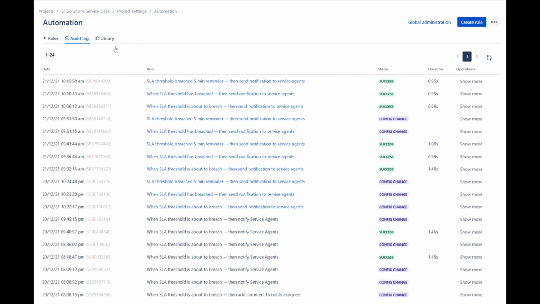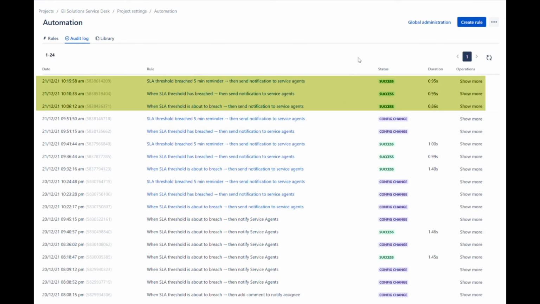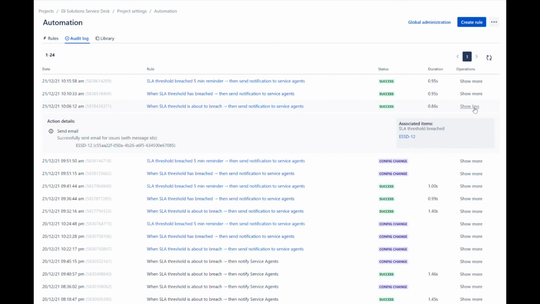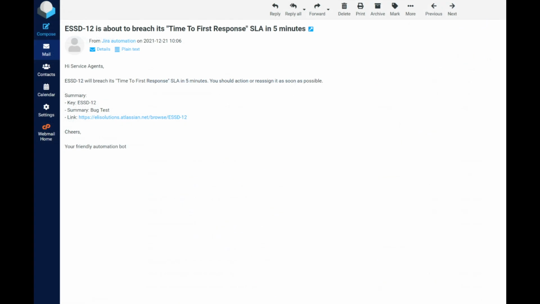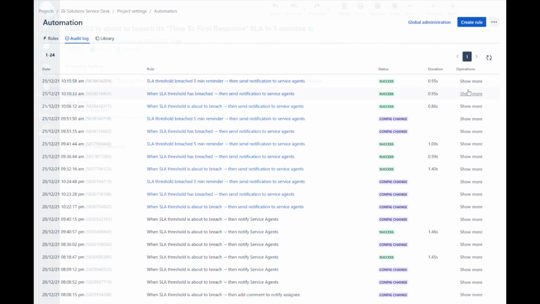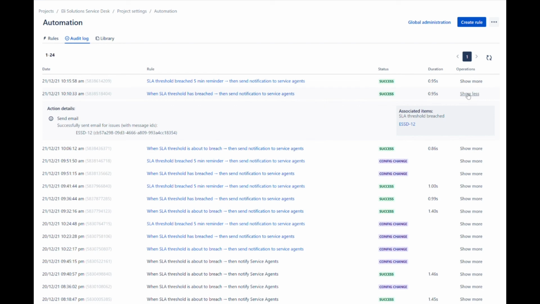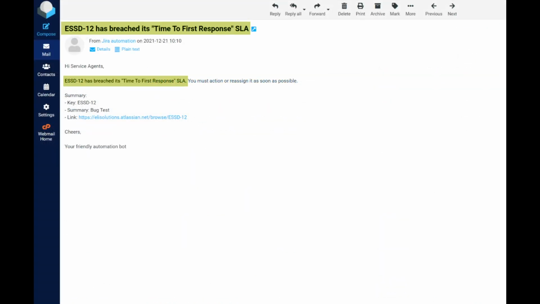As you can see, all the rules were executed successfully. Let's review the first rule in details. And this is the email that was sent 5 minutes prior to reaching its SLA. Now, let's review the second rule. We can see the email that was sent when the SLA was breached.